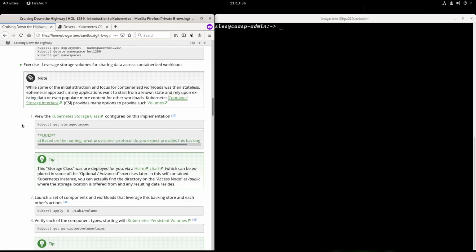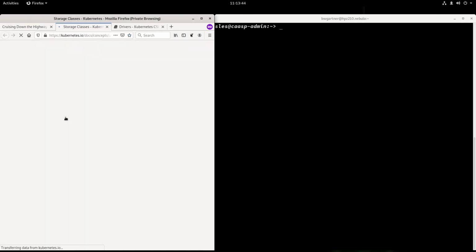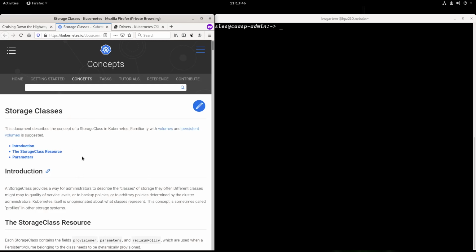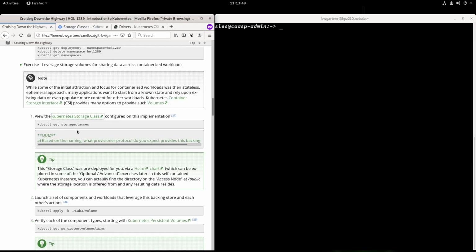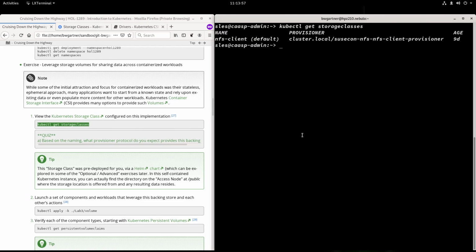What we're going to start with is looking at what was already deployed for you. I'll give you a link here to the Kubernetes storage class, which is what we're going to focus on now. Here's where you can learn about it. But let's go ahead and look on this cluster and see what storage classes are there. Okay, you see that one is there. When you're looking at the quiz, based on the naming, what protocol do you think we used? I'll give you that hint. That's probably the answer right there. Okay, so we used a network file share to do this.